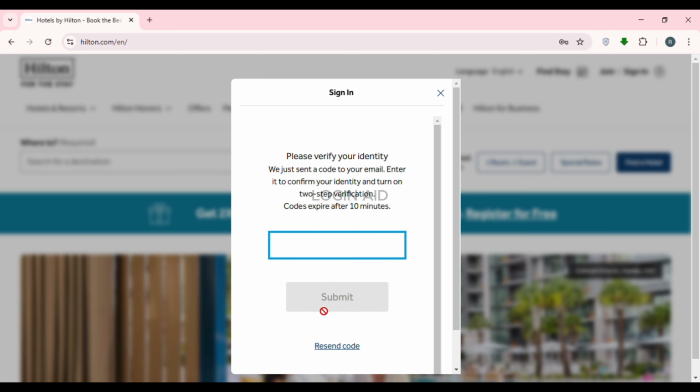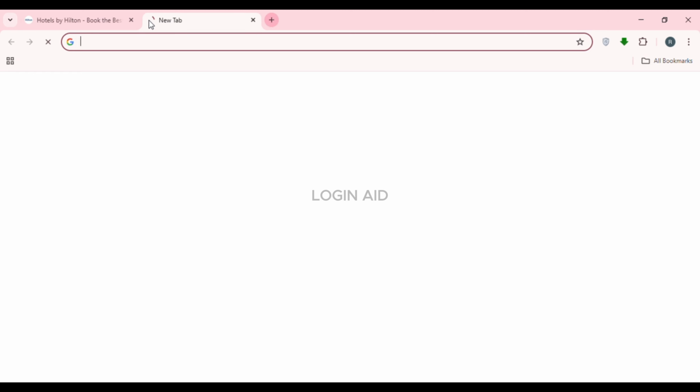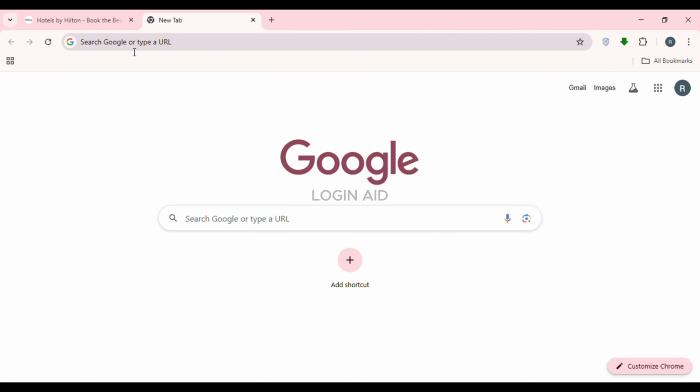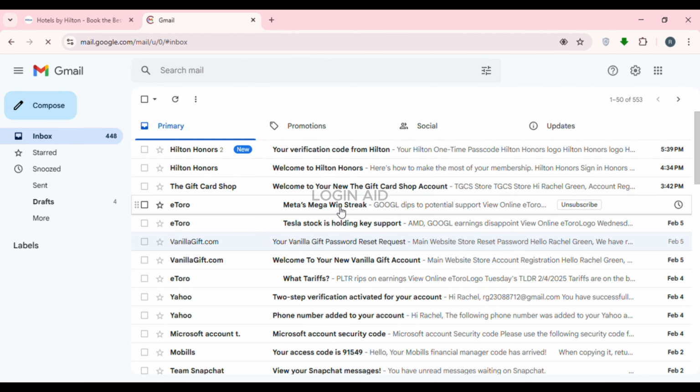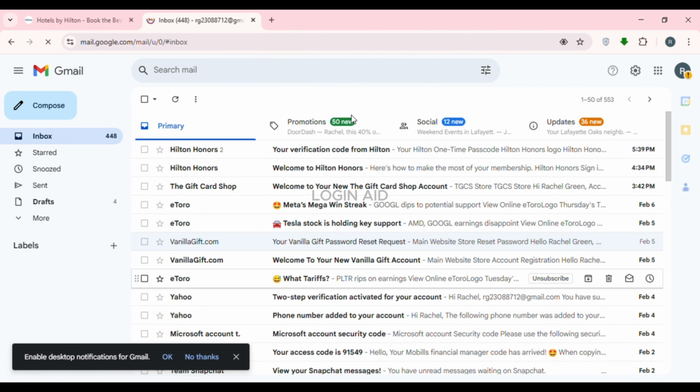Now after that you can see over here a verification code will be sent to your Gmail. All you have to do is open the Gmail. Simply go to a new tab. Click on the search bar, type in gmail.com, press enter. Now you can see over here Gmail has been opened.